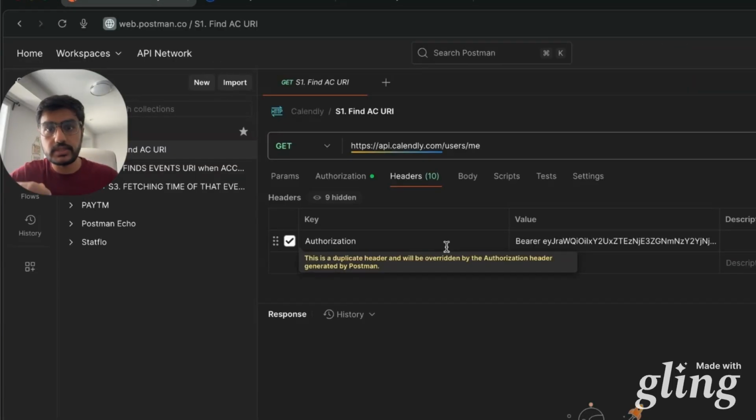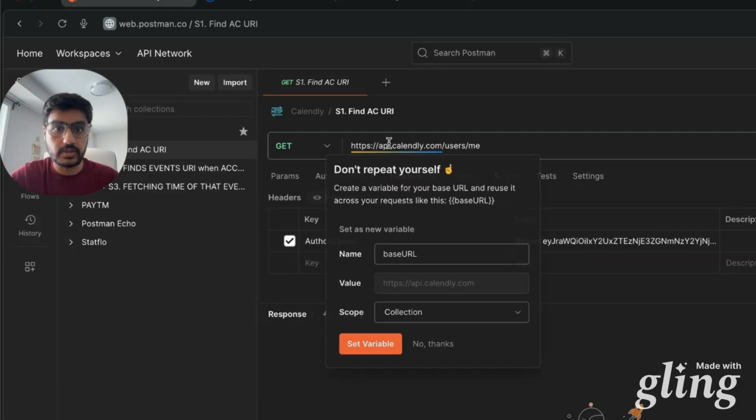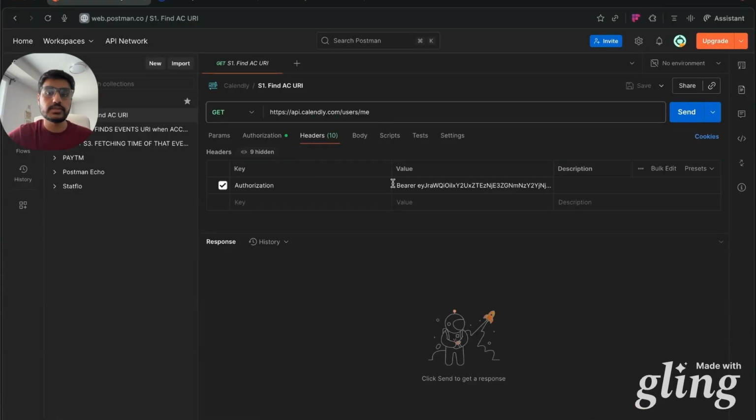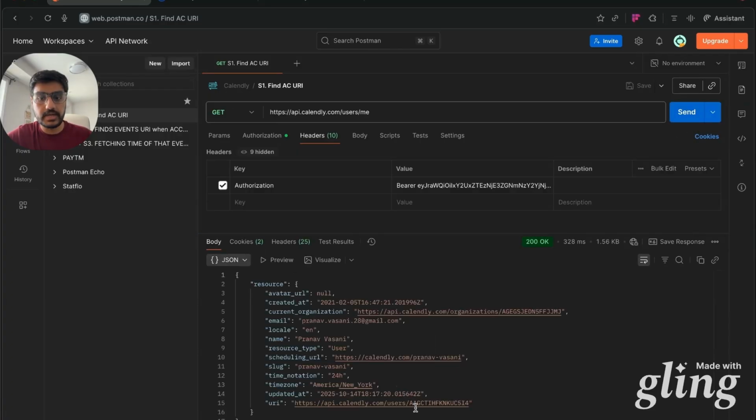If you provide this key to Postman, it will find out the account anywhere on calendly.com, because we are providing api.calendly.com/user/me, and this is the key, find me. So this will go in. I have set it to get. If I click on send, it gets me my account URI, which is this one specifically.